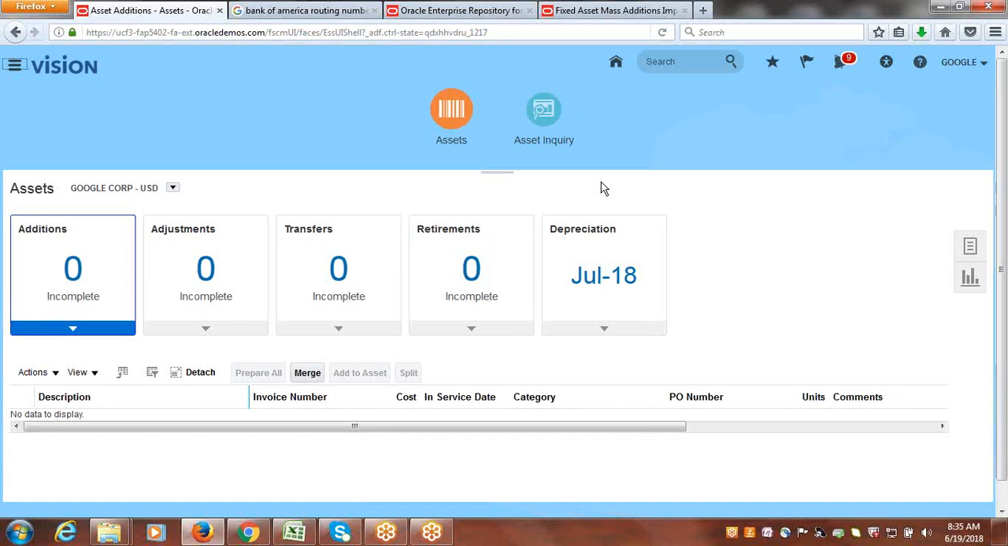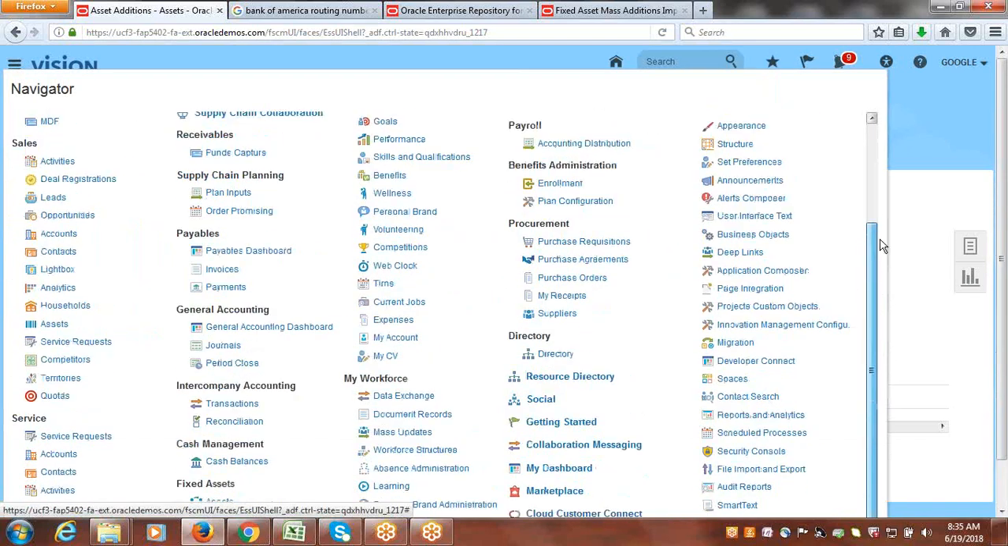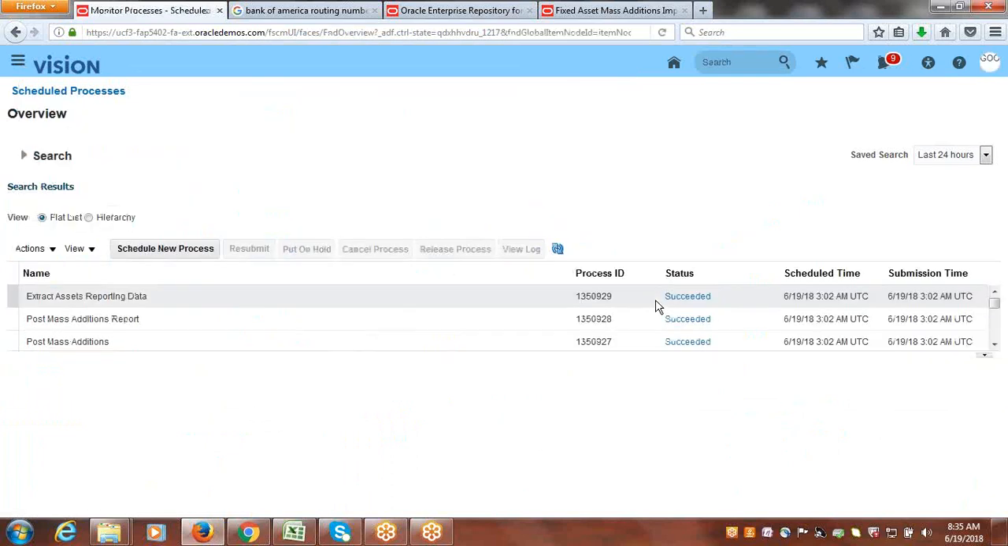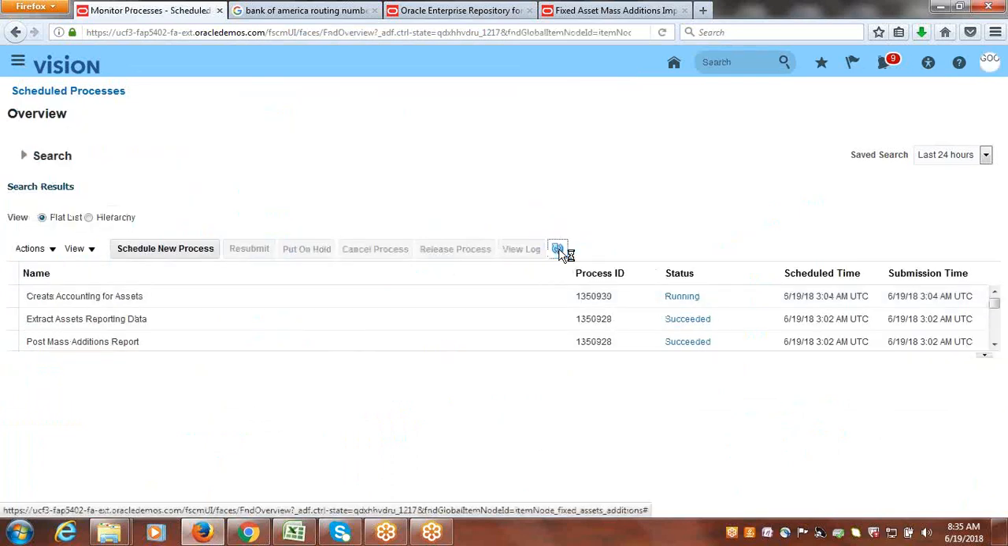You can just monitor the job. It will create and it will transfer to GL, as well as it will post all the journals in GL also, related to assets.